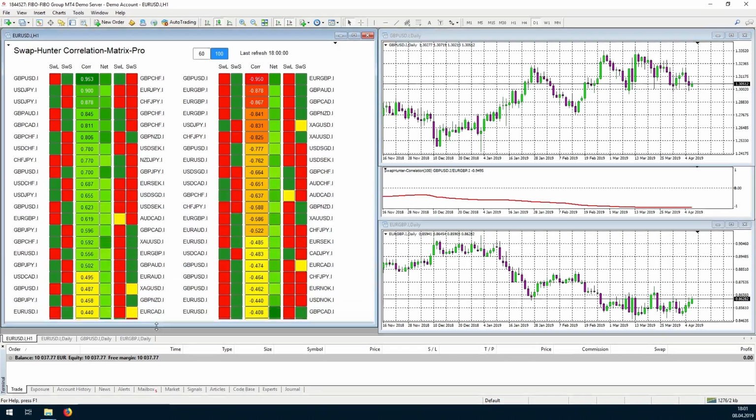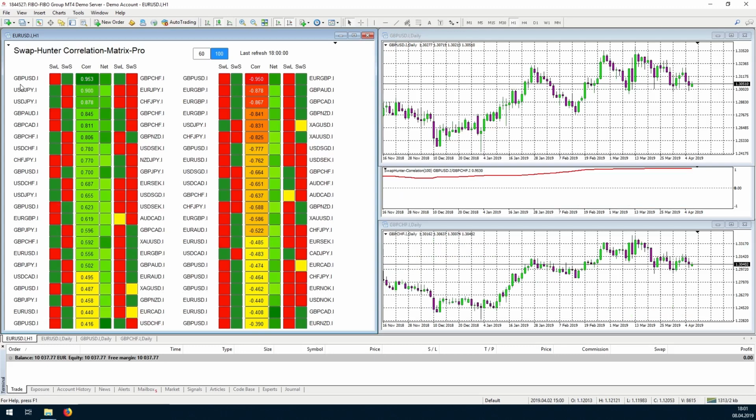But I also want to see as many assets as I possibly can. The magical thing about the Correlation Matrix Pro, as you can see from the top, GBP USD, GBP CHF: GBP USD is on the top, GBP CHF is on the bottom. The strength of the correlation is 0.953, which means they're pretty much doing exactly the same thing as each other. Okay, what you have here on the far left-hand side column of the left-hand group is the swap long.